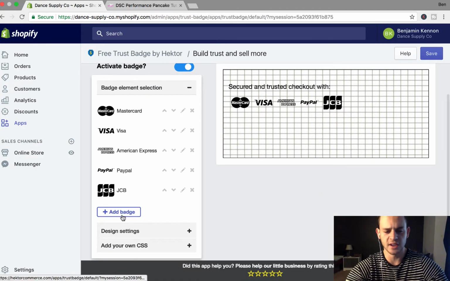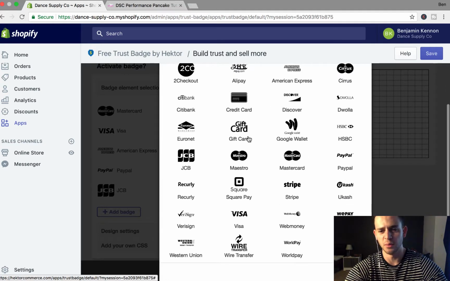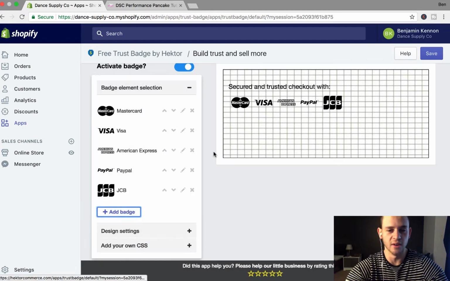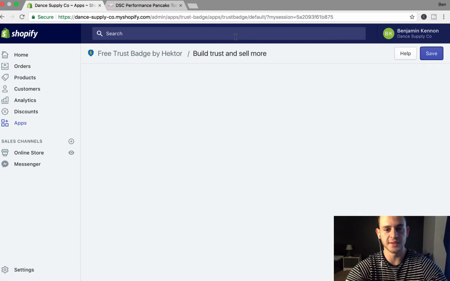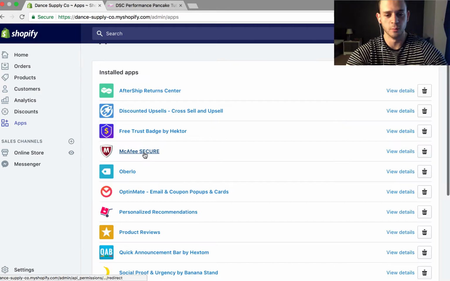And you can come in here and add whatever badges you want. So if you're in a different country, or you're more familiar with Stripe or WebPay or WePay or Wire, or you want to play with Monopoly money, go and put the Monopoly money in there, whatever, right? So I'll go ahead and save all this. Let's hop on over to the next app, McAfee Security.